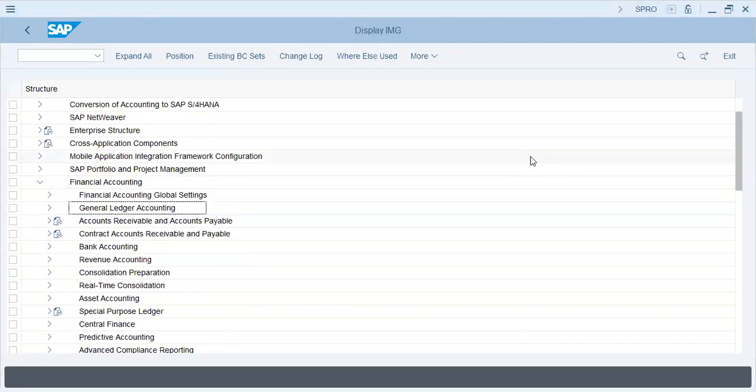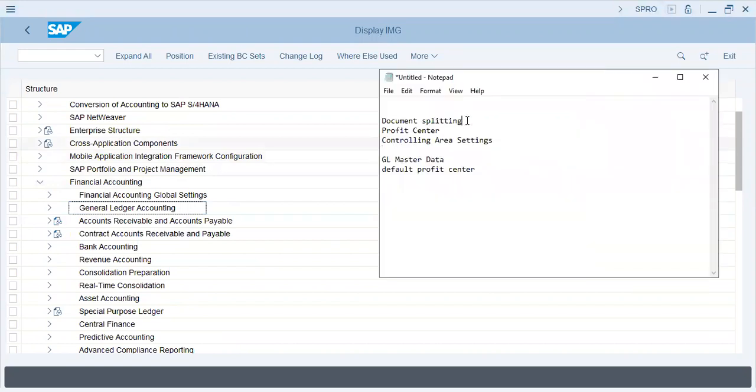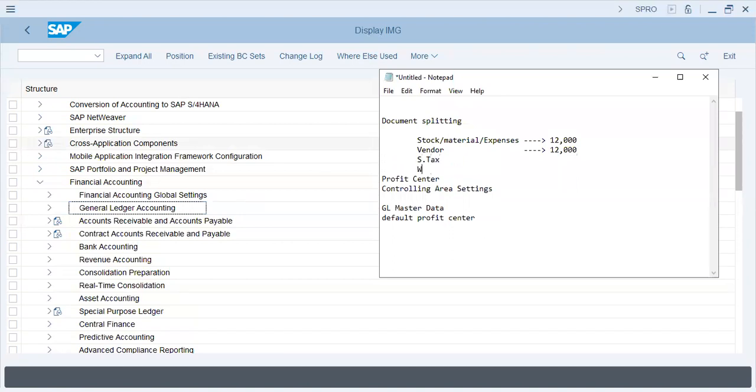Okay, today we are going to discuss document splitting. Why do we do document splitting? Because when you purchase stock, material, or expenses, or anything from a vendor, there's a certain debit and credit, let's say 12,000 and 12,000 plus sales tax, withholding tax. Let's say sales tax 200 and withholding tax 20. Okay. So what happens?